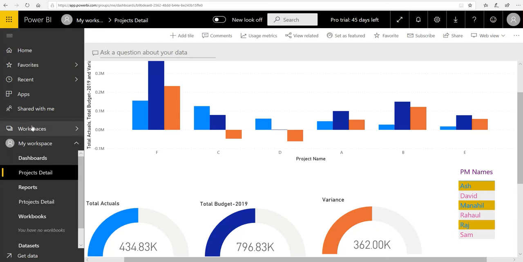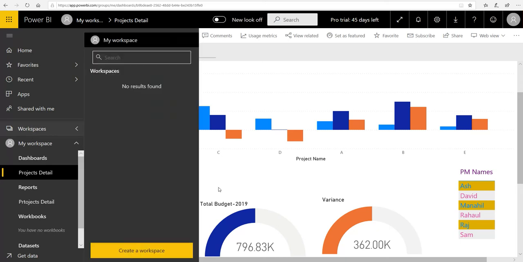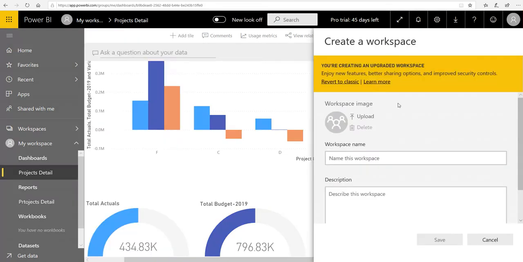For this purpose, you have to click on Workspaces here. So far, we do not have any workspaces. We have to create one. So this is the Create a workspace button. Click on this button or this option. Then you will see a workspace name here.